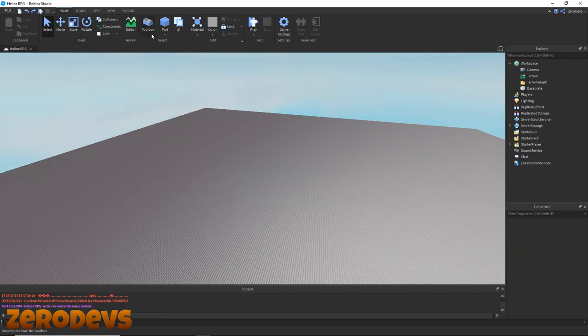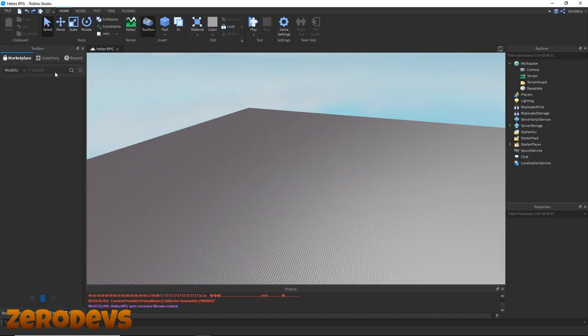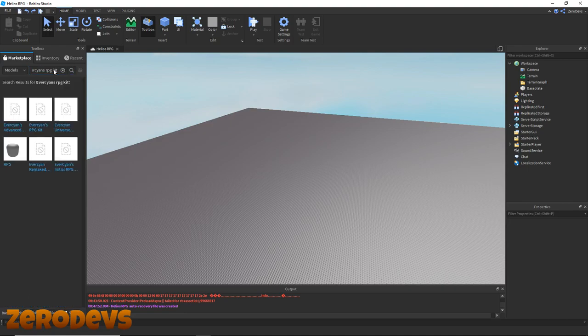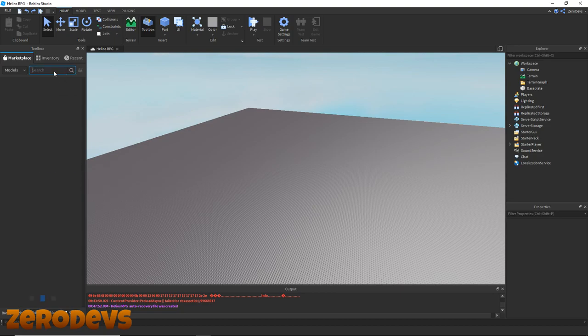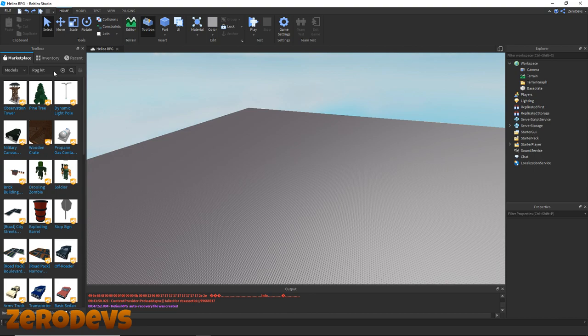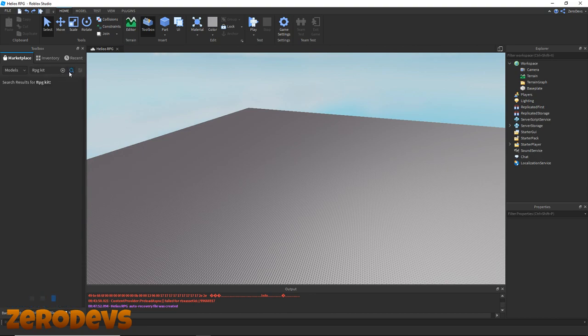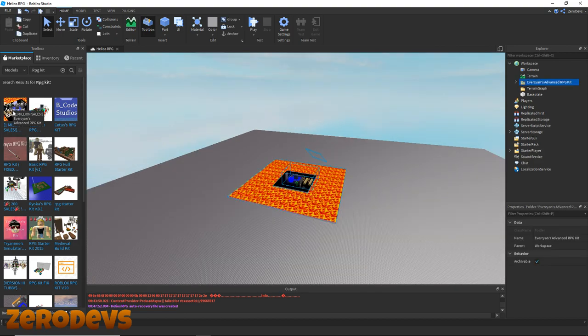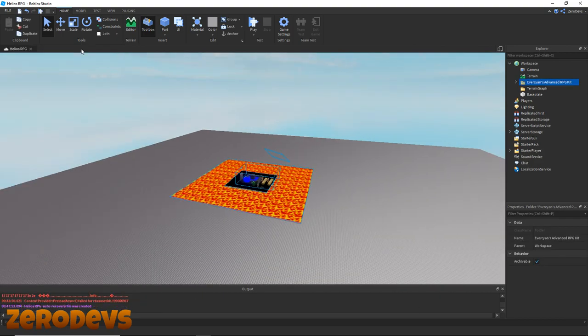So the first thing you're going to need to do is open up your toolbox, go to your marketplace, models, and search for Evercyan's RPG Kit. That should bring it up. Yep. You're then going to want to pick, that didn't bring it up. Just search for RPG Kit, see if that loads it up. Yep, right here, you pick the one by Evercyan, 1 million sales, Evercyan's Advanced RPG Kit. You want to click on this to load it up, and now you'll have this.